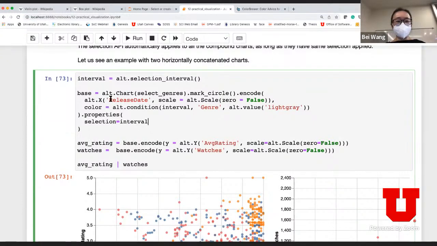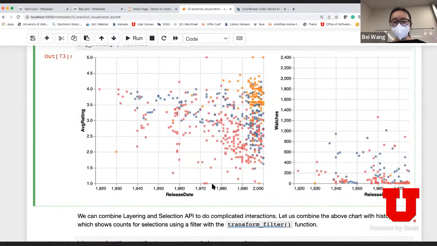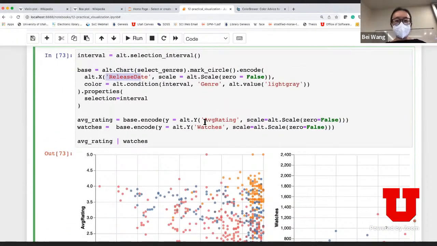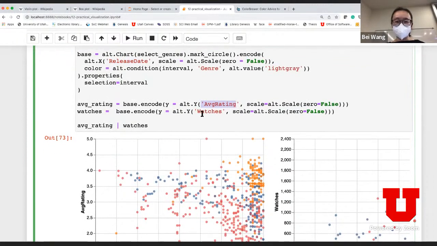First of all, what we say is that I am going to label it by release date. They share the same x-axis. One's y-axis is average rating. The second y-axis is watches. And the condition is that each time I select, it's going to be light gray.